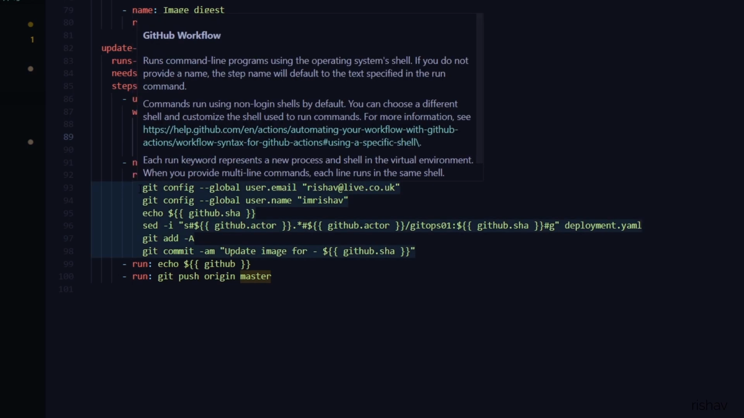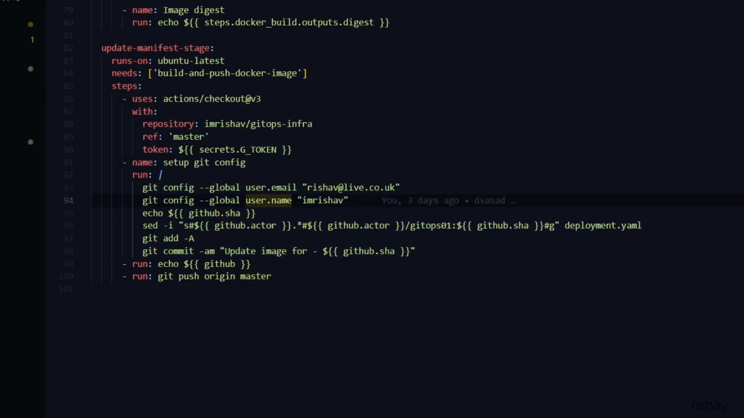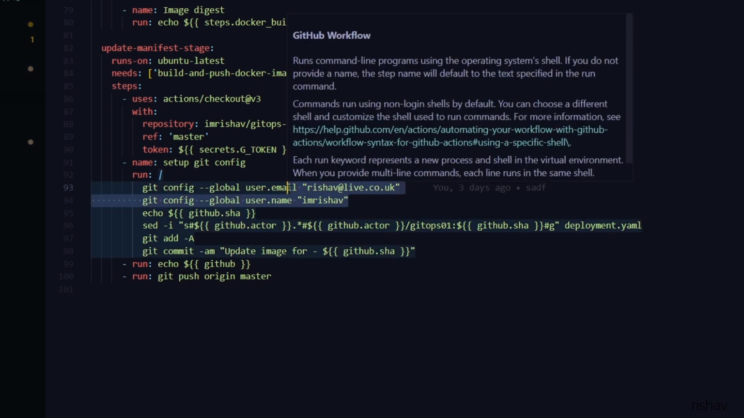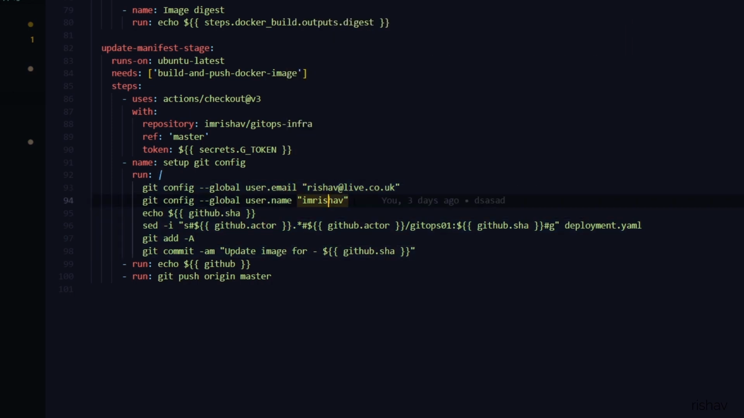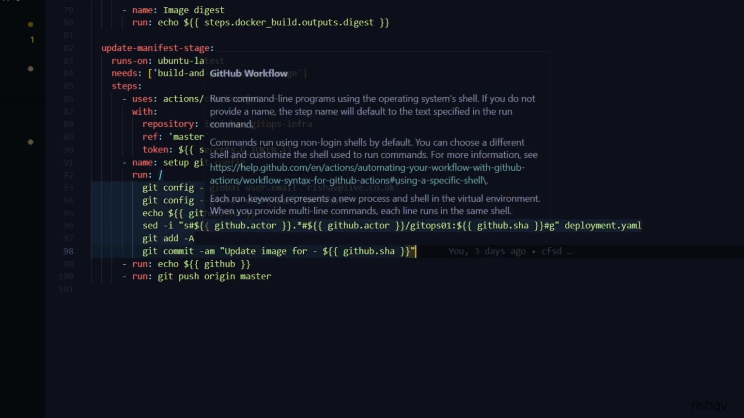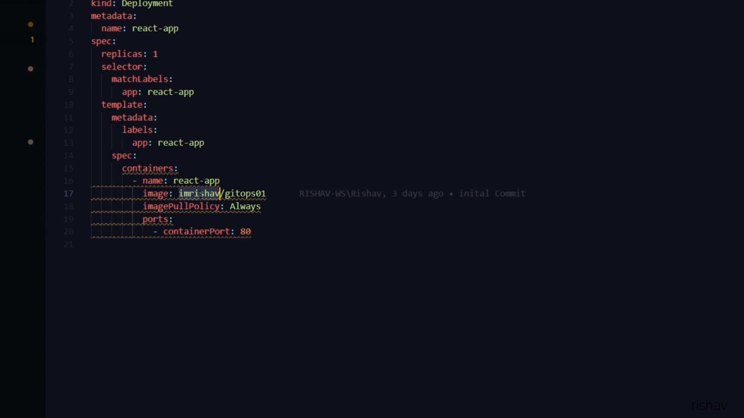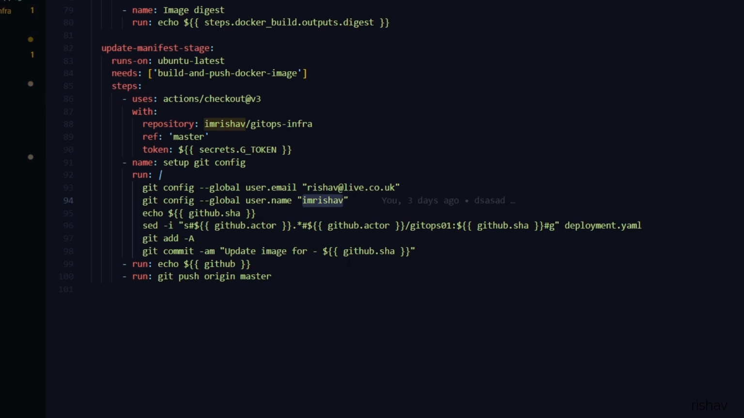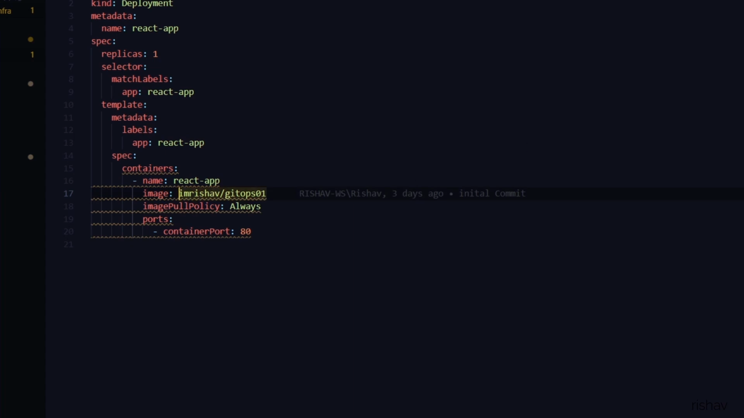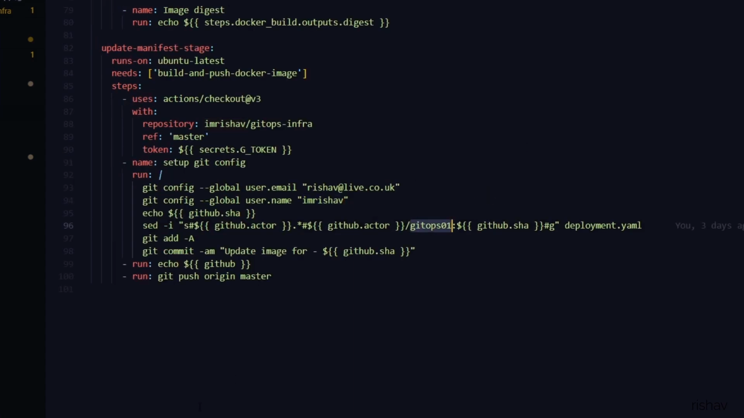Now the next thing is we are going to change some git configs, like the username and the name. Generally we add it in the secrets and use it here, but I'm hard coding it here. Now the next part is the sed command. So this is the magic of Linux. What we're going to do here using the sed command is find the GitHub actor pattern, that is Rishabh in my case. This is the username of my Git profile, and it will find that in the deployment YAML file and change everything after that. So the GitHub actor, then the slash, and then the repository name, which is GitOps 01.